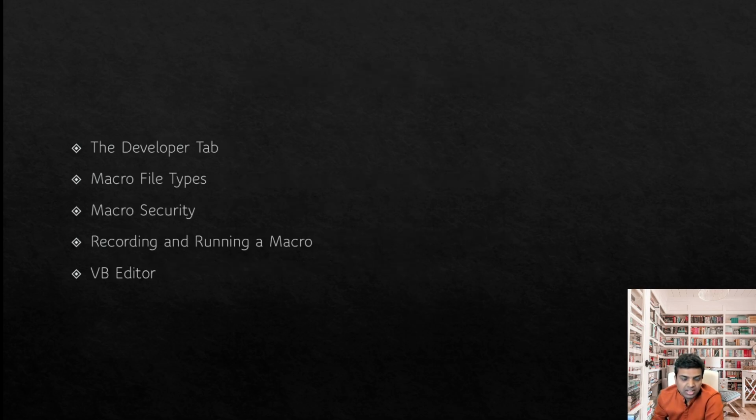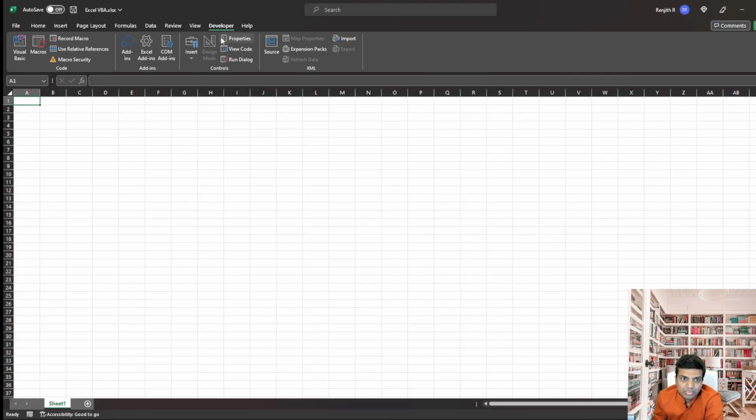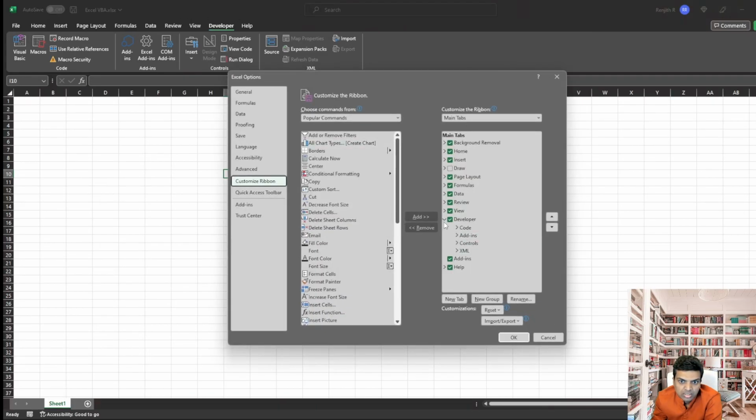Let's start with the developer tab. I will show you. This is the developer tab which you normally see in the Excel sheet, and this is where you record macros. We will go one by one, but sometimes this developer tab is not visible. So I will show you why, because it needs to be enabled. I'll just show you my ribbons.